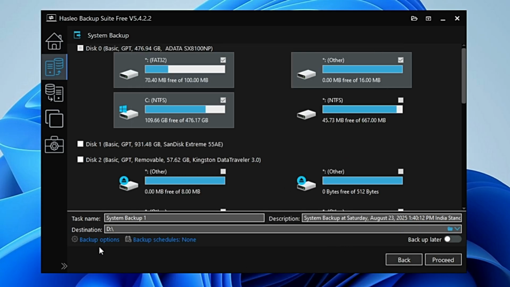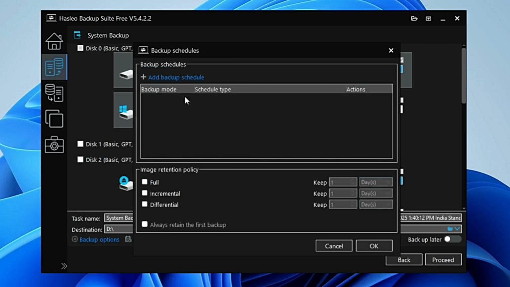Then you have the backup schedule option. This is very important for you. If you click on backup schedule, it says full, incremental, differential. So you have to click on add backup schedule on the top.